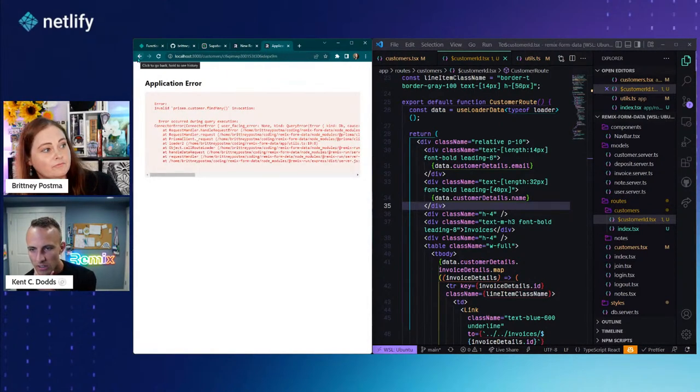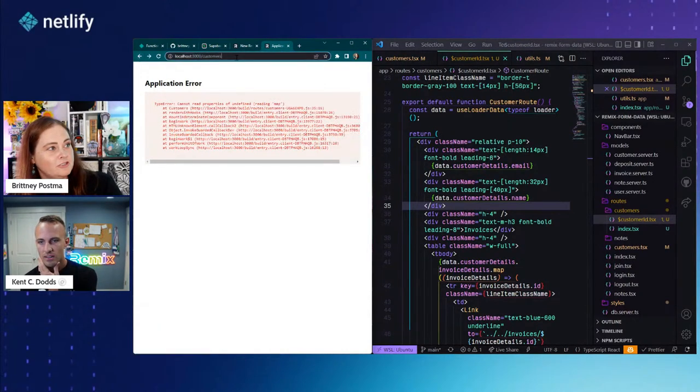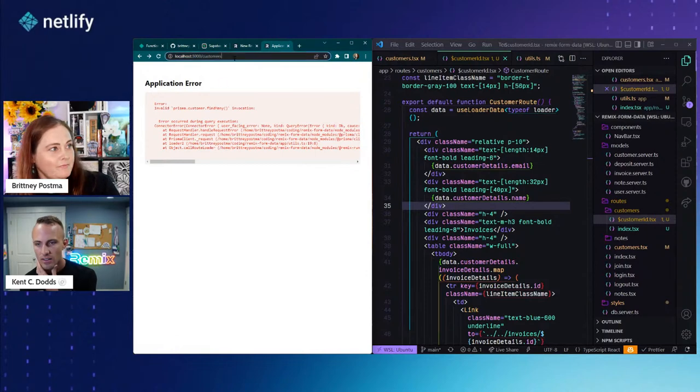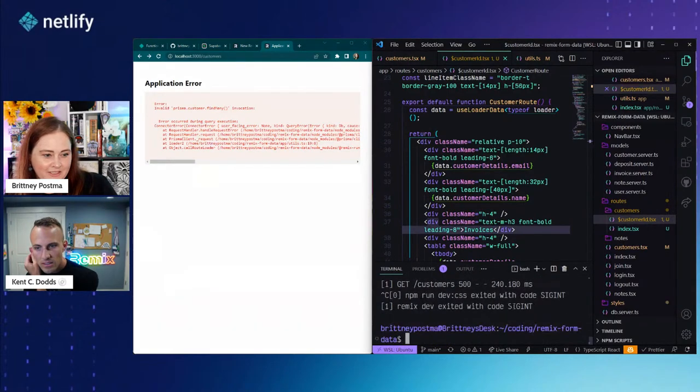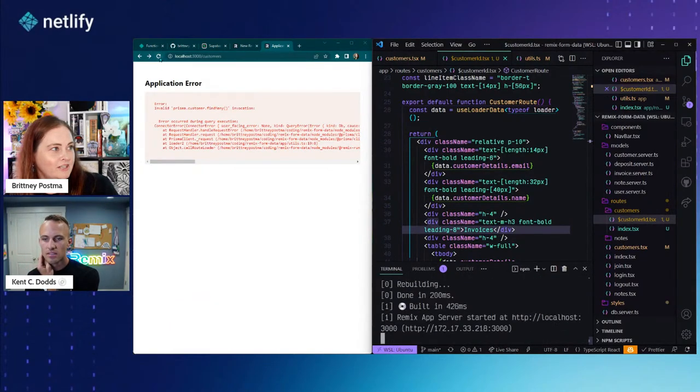Oh, that's weird. Oh, we're getting one of the database errors. Interesting. This was just working. Uh-oh. What is? I have no idea what happened. I'm going to shut down the server and see if that will fix it, hopefully.